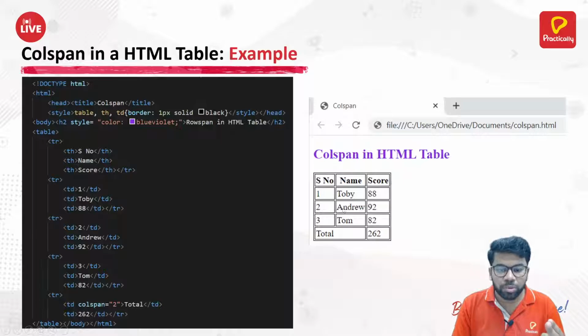And what is the output? This is the output. At last you can see we merged serial number and name, 2 columns, into one column called total, and we are displaying the information. So here we merged 2 columns into one using the colspan attribute.